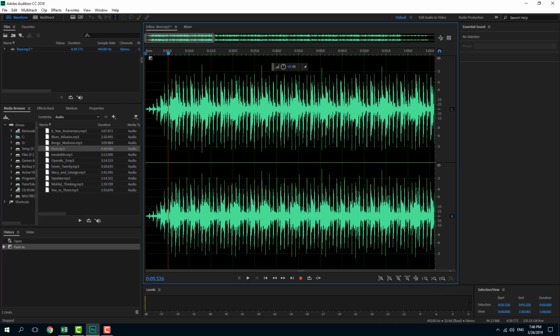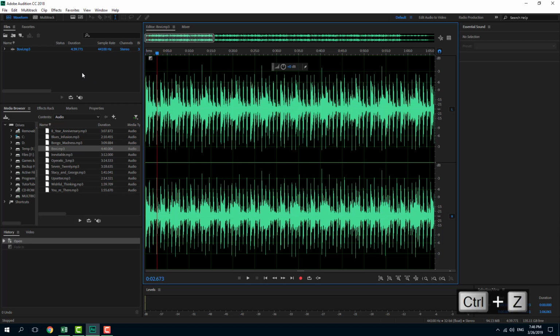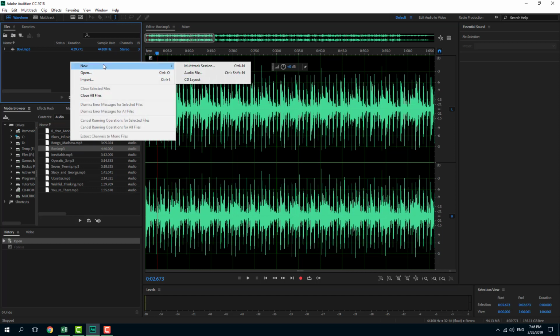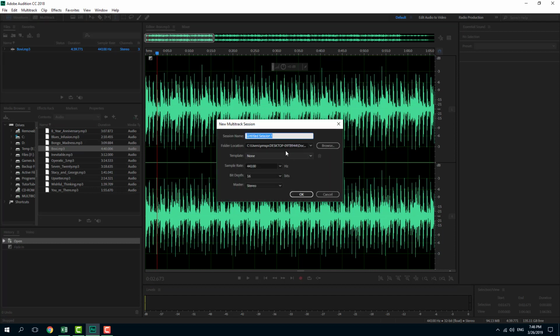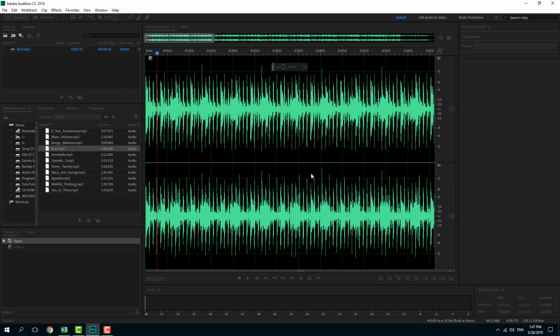So now what I'm going to do is the same thing with a multi-track editor, and you'll notice that it is a lot easier and more manageable with the multi-track editor itself. In order to do that, I can simply right click. I'm going to create a new multi-track session right here, and I'm going to go for 96,000 Hz and press OK. So I'm going to say yes.